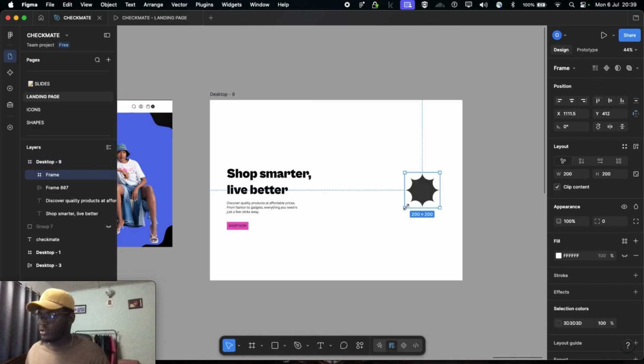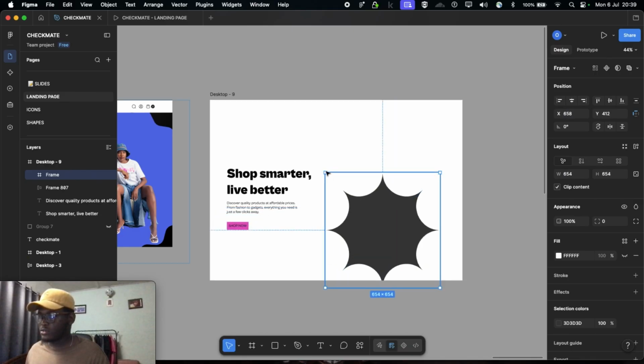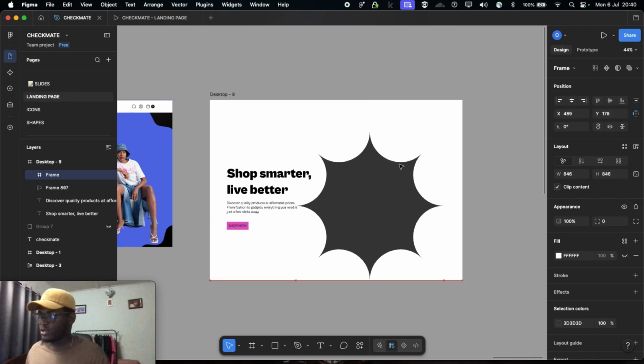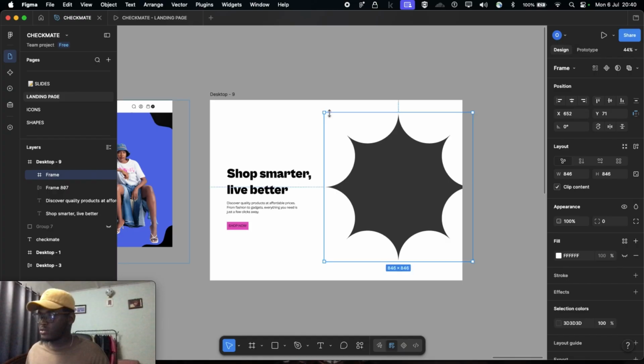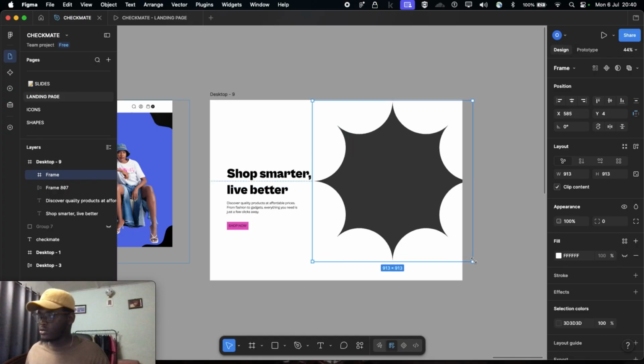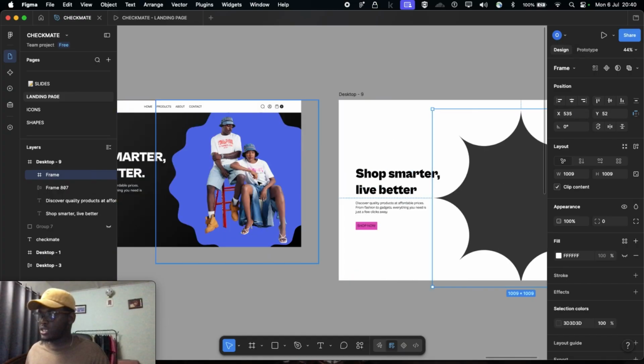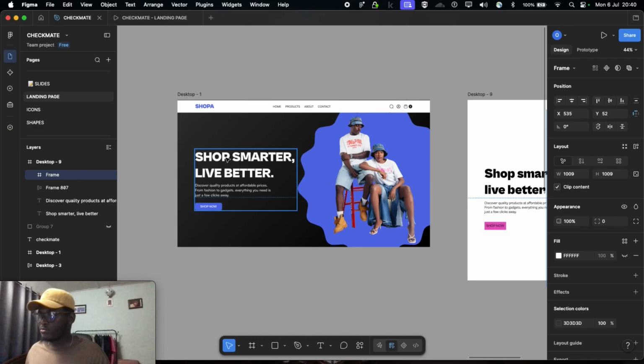Can you see that? Now I've added the shape into my frame, and I can expand it just like that. Can you see? So now I've done shapes. I've brought in the shape, I've brought in the text, and I've brought in a CTA button.